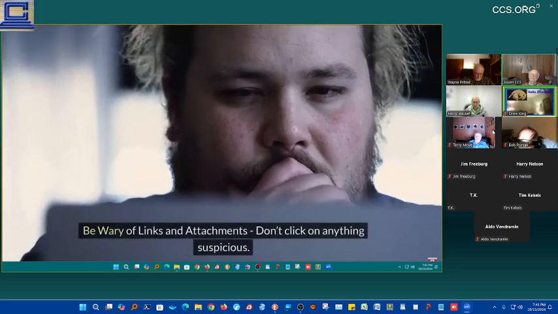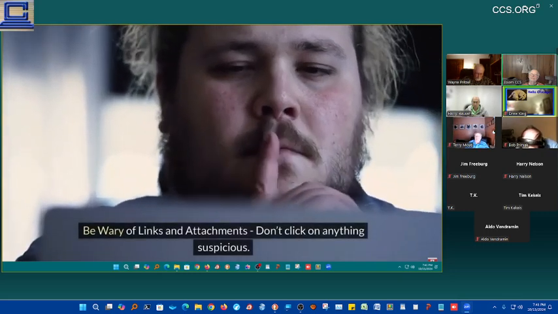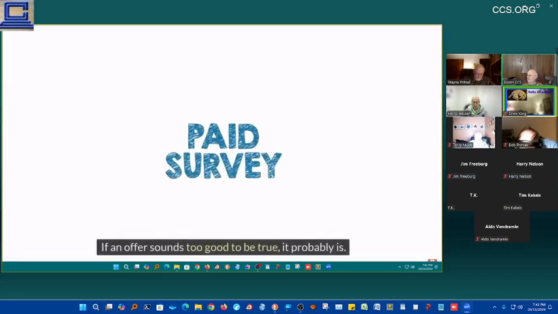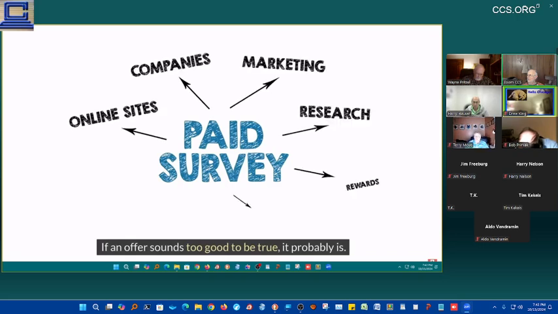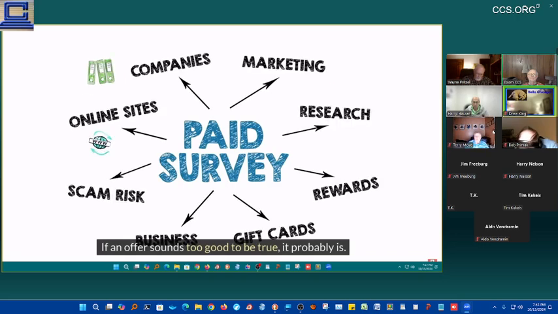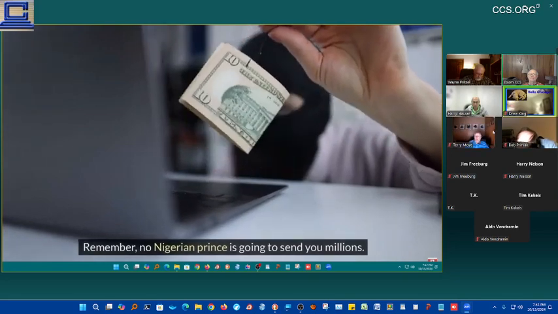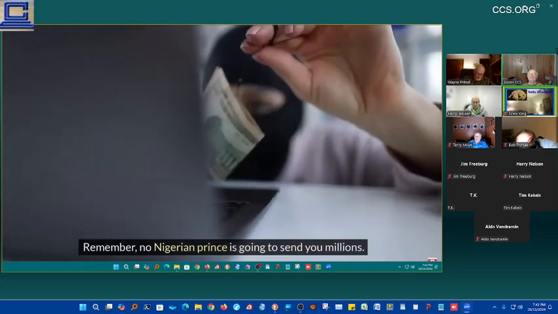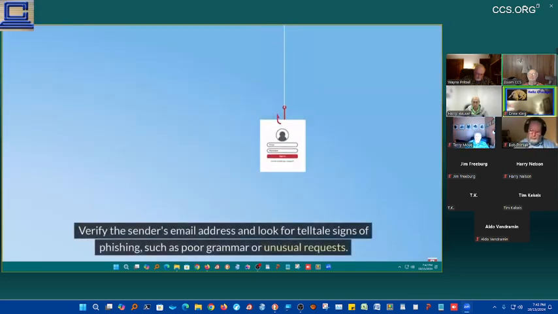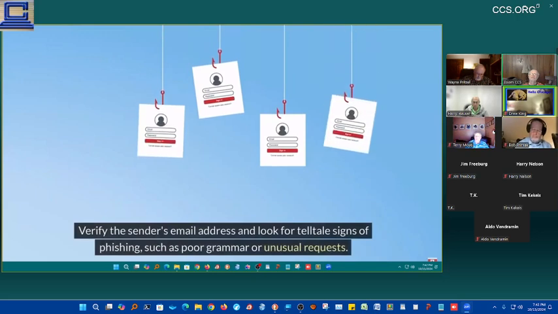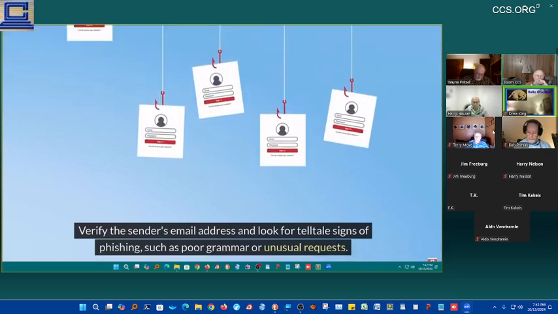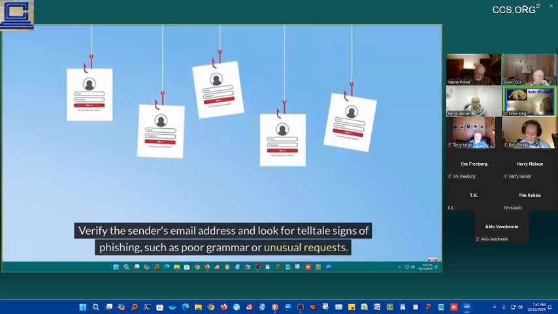Be wary of links and attachments. Don't click on anything suspicious. If an offer sounds too good to be true, it probably is. Remember, no Nigerian prince is going to send you millions. Verify the sender's email address and look for telltale signs of phishing, such as poor grammar or unusual requests.